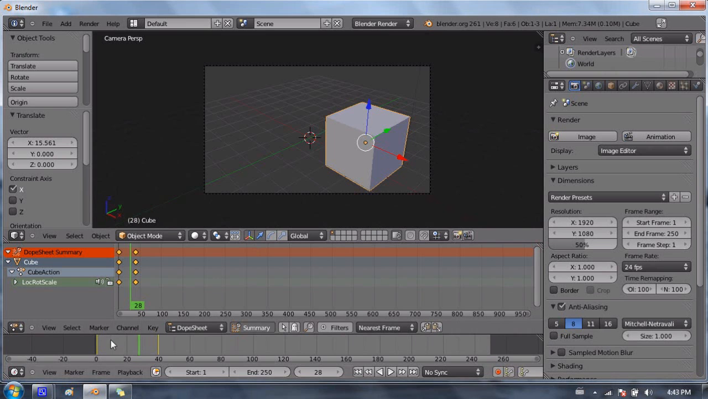We have 250 frames in our timeline. We only need 40 because we only want to render out the first 40 frames of this animation. So under the timeline, there is a section for the end frame. I'm going to change this by clicking on it, typing 40 and pressing enter.